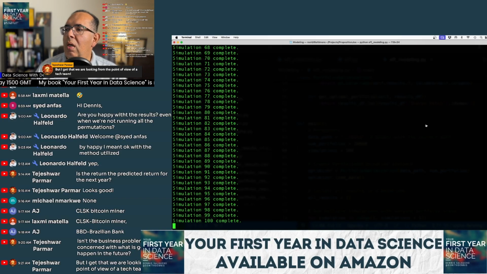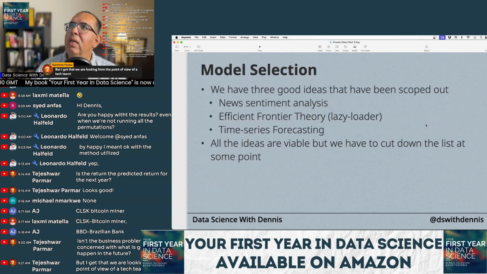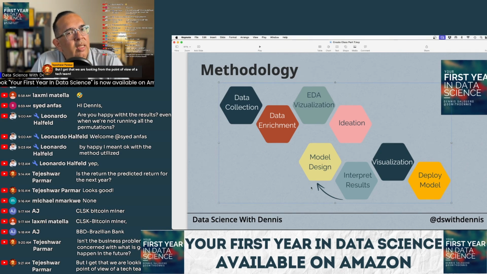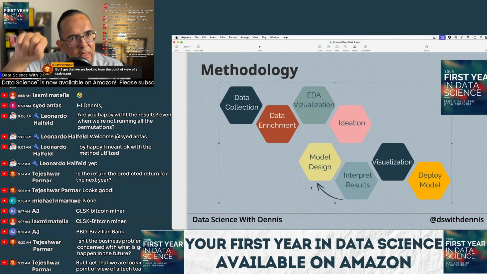Then you are going back to our methodology. You are interpreting results, right? You're down here. What did the results say? Have you beat your baseline? Great. What does that look like? No, we didn't beat the baseline. Oh, okay. That means that your other model still holds, that model is still the champion.